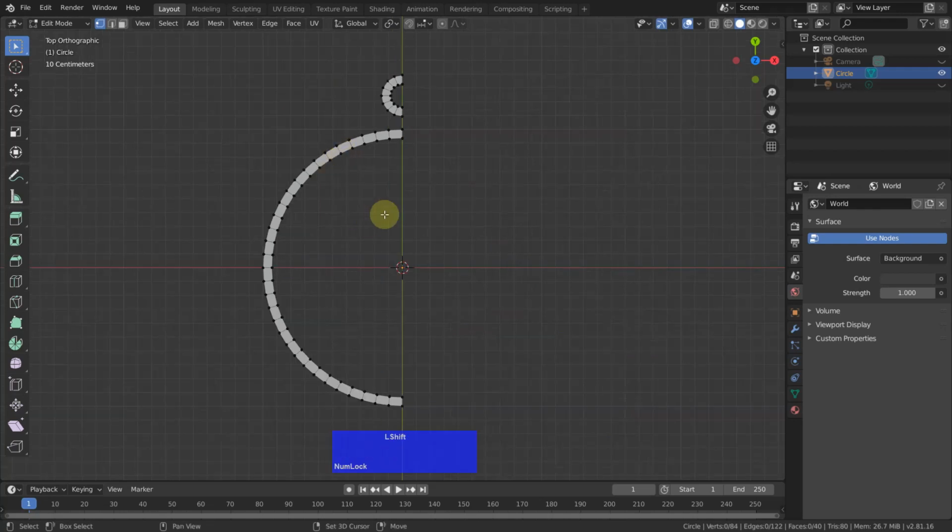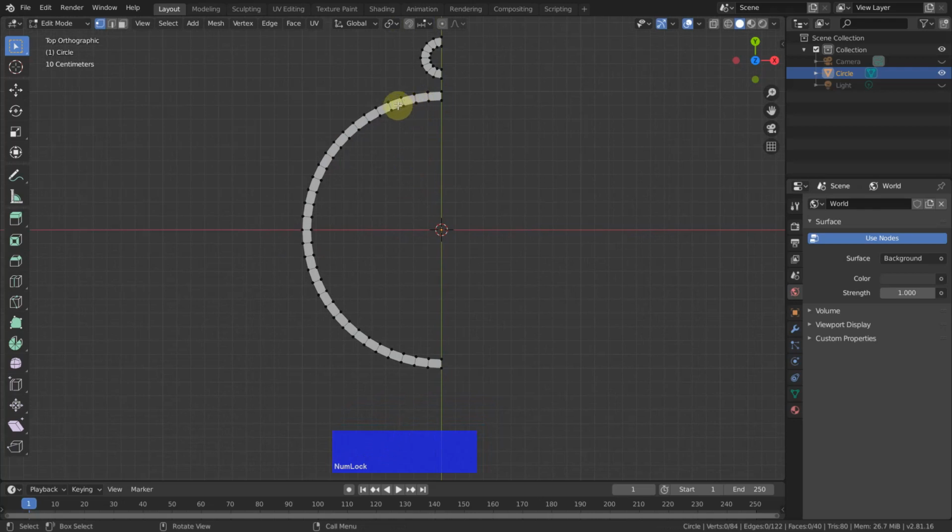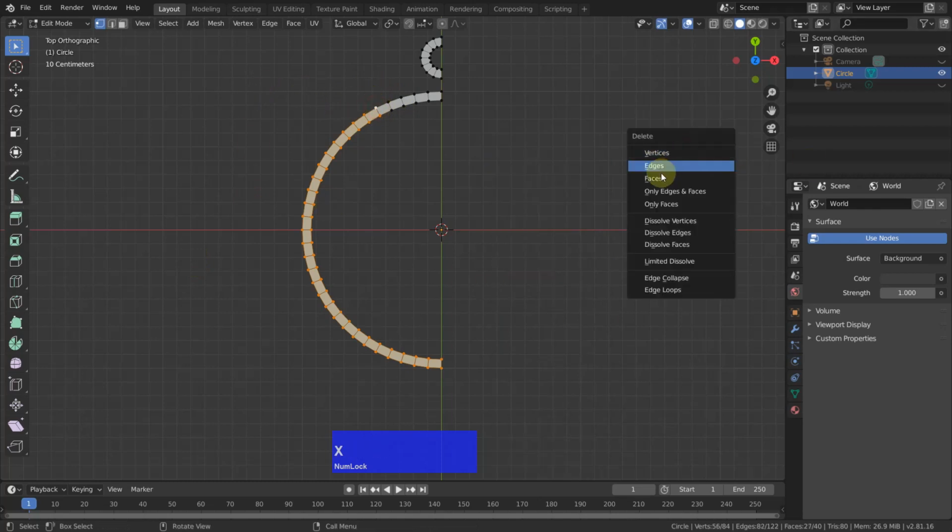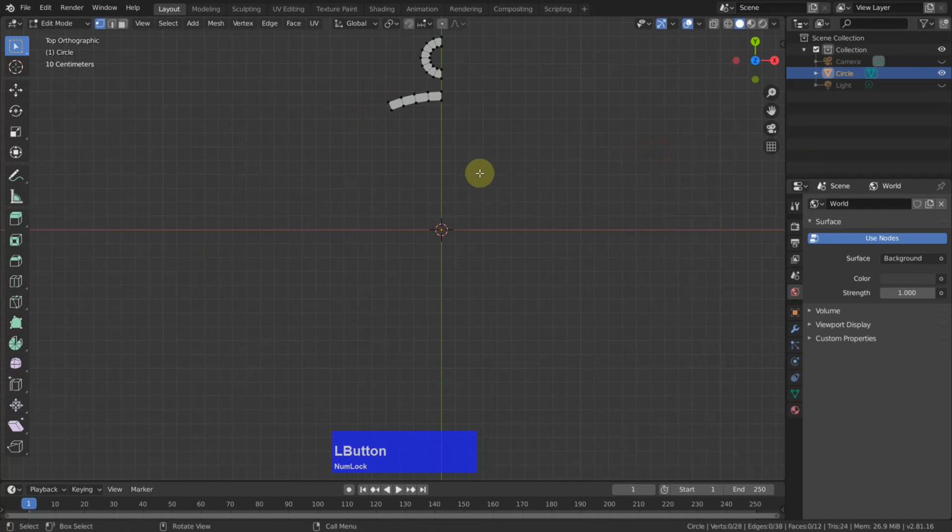Now I need 1, 2, 3, 4, because I want to have 8 screws around this motor. So with 64 sides and only 1/2, it means I need 4 here. So I can press the Control key, right click to get to this selection mode, select this also, and again X and delete vertices.